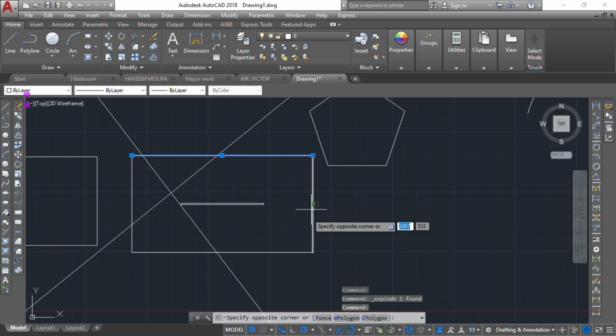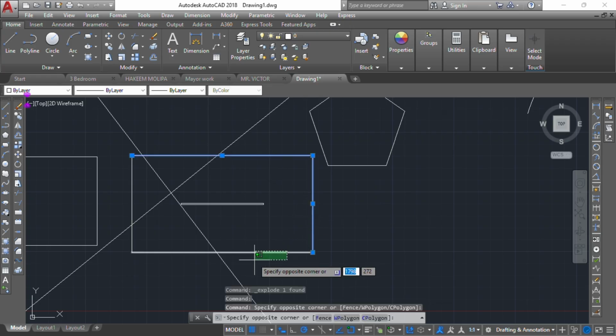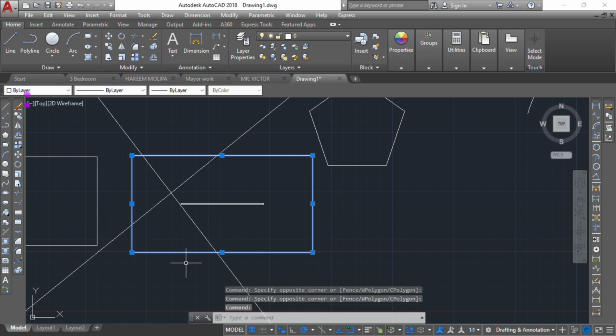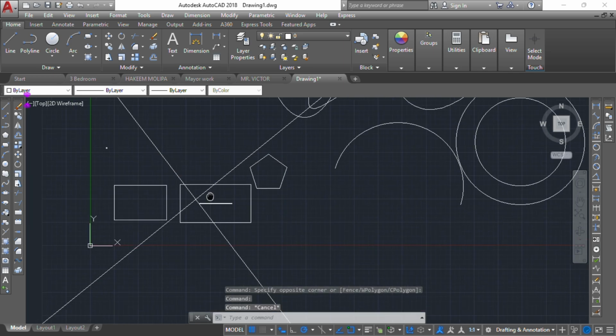Each line can now be selected as a single unit. This time around, not the whole rectangle as a single unit. Each line now is a single unit. So that will be all for today.